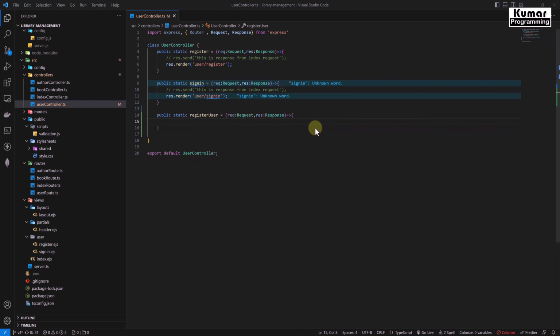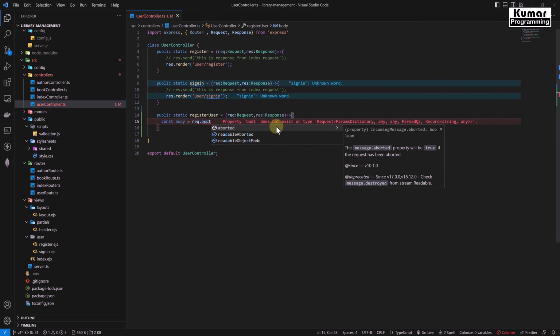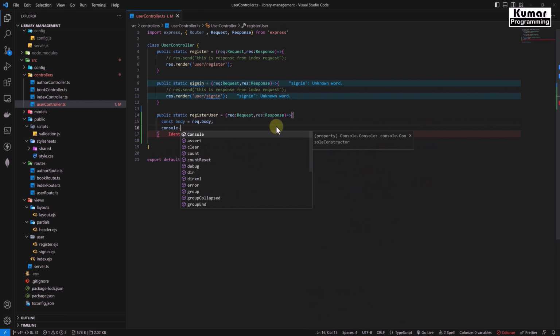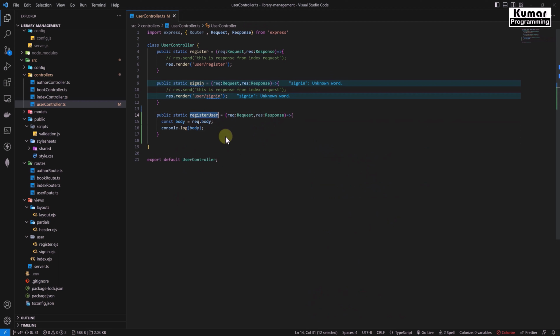Okay, now here let's get the data we are getting in the body, const body. Inside body, we would be getting the value from request.body. Now let's console it and see what all the values that we are getting in the body. And now let's add this register user method to our router, user routes.